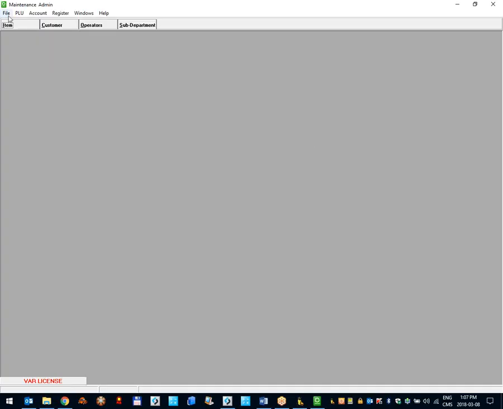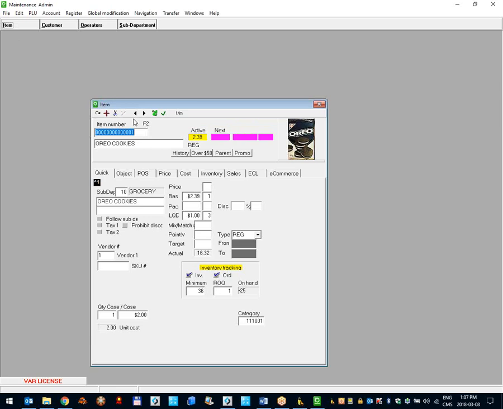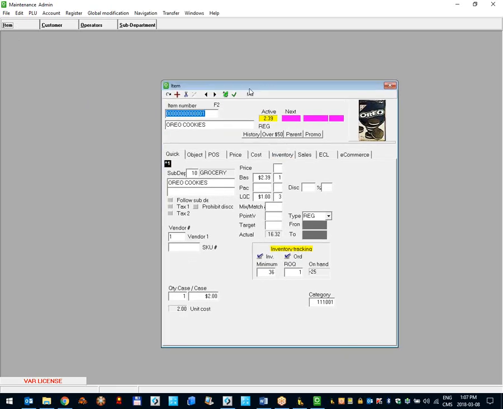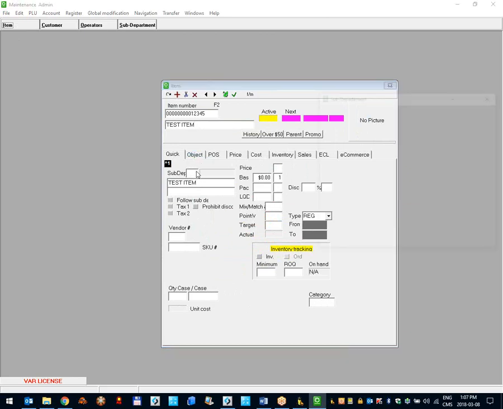So I am back to the default Oreo cookies sample database. So let's see how the cost information and the vendors work, and then we'll go do inventory. So if I create a brand new item, let's create item 12345, enter. I'm going to create a new one. I'm going to call that a test item in subdepartment, whatever, grocery. $1.99. So I have this sample test item.